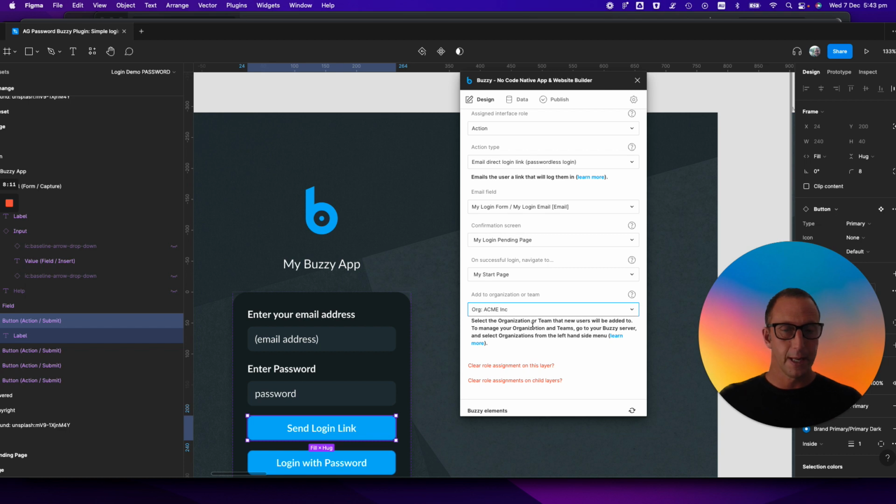set your Buzzy server up to allow anyone to register, or you have to be invited. That's a setting that you do at the server level, and it's a security setting that, again, depends on your specific use case. So in this example, you have to be invited, but once you log in, you're automatically going to be added to this organization. If you did allow everyone to register and you want to give them access to that application, you need to, one, allow everyone to register, and when they do register, this action will automatically add them into, in this example, the Acme Inc.